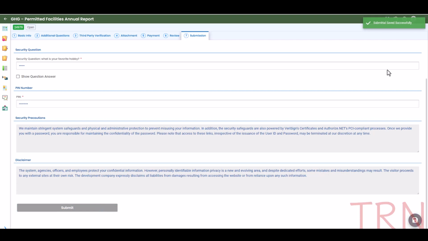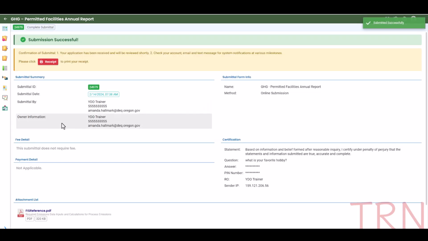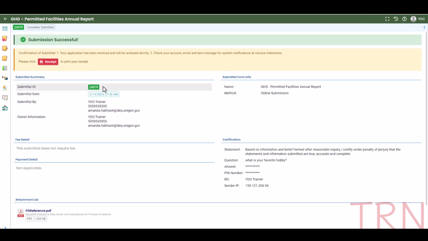After the report has been submitted, your screen will refresh with a Submission Successful message, and you will see a detailed description of the submittal. You should review all the sections and make note of the submittal ID. The submittal ID number is a unique number that allows you to track the submittal status as it goes through the review process, and is the reference number used when discussing the report with DEQ staff or third-party verification bodies if the report has third-party verification requirements.